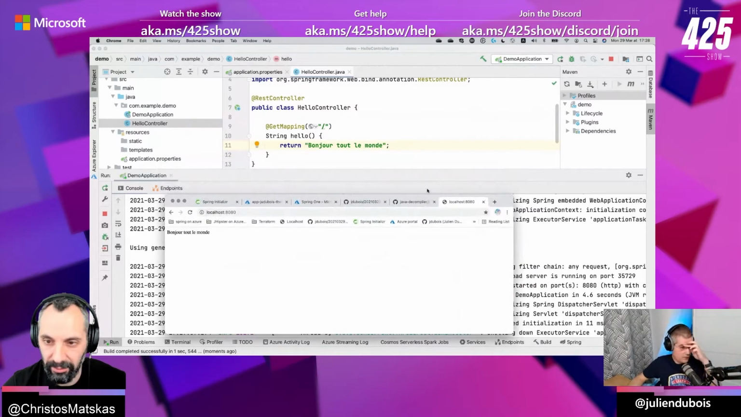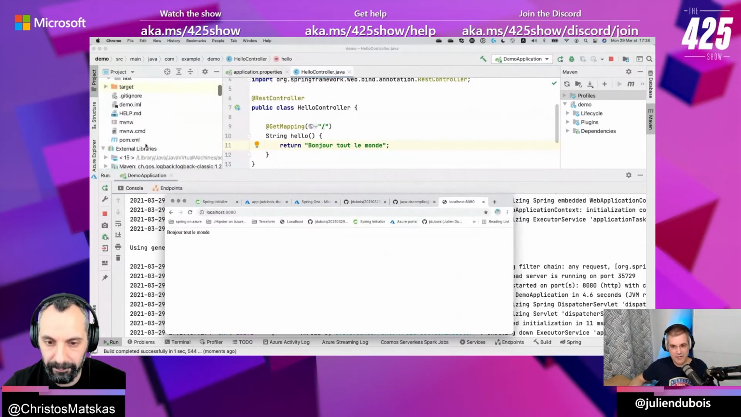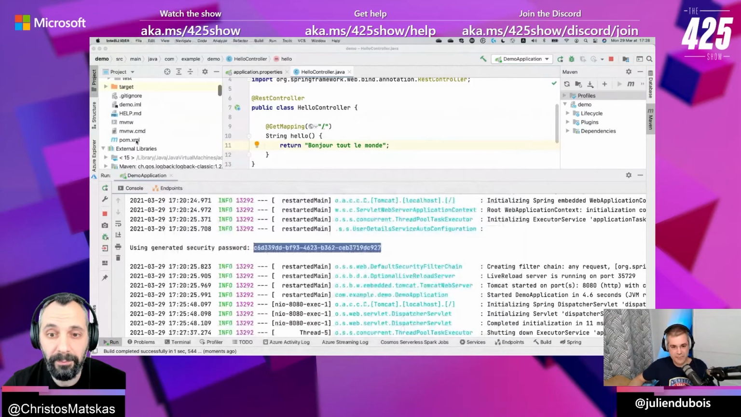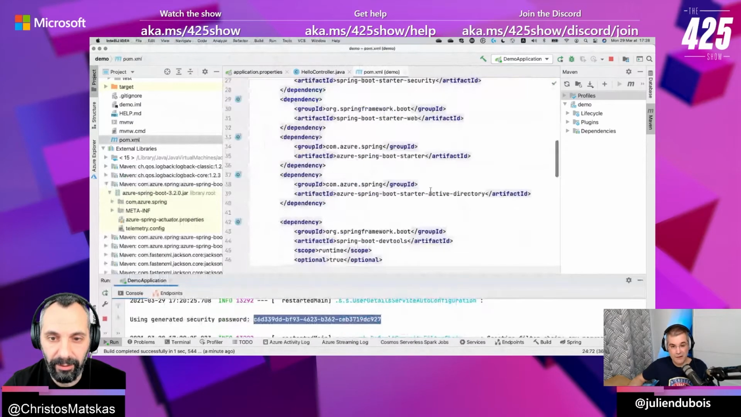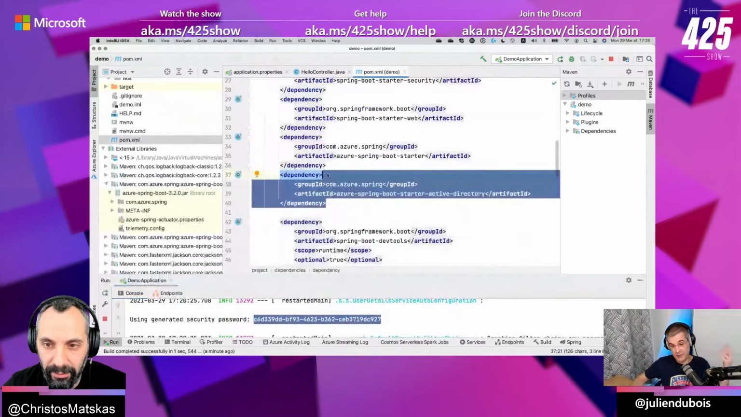Now, of course, we want to secure it with Active Directory. And for that, I need to add some configuration. Let's look at our Java libraries. We've already got Active Directory, which was configured here, because I selected it when I generated the app. So I think everything is good here.